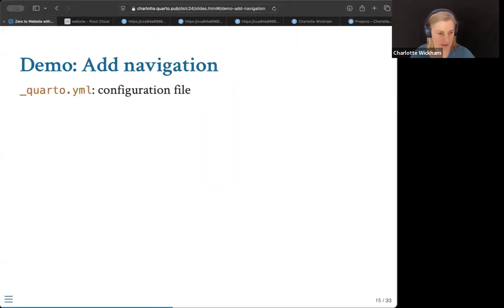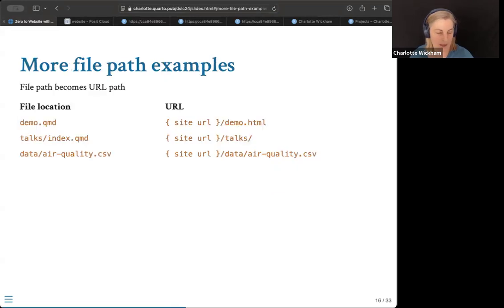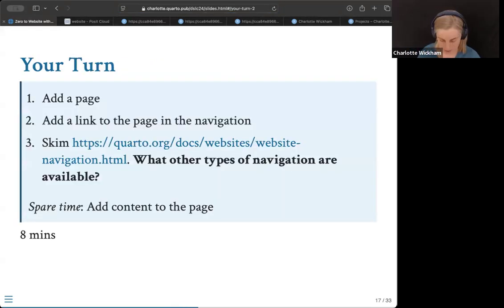Okay, that's what I wanted to talk about there. I'll just skip those examples for now. So I'm going to get you to try that. I want you to add a page to your website. You could do what I did and just add a placeholder for something you want on your website. If you have a QMD document somewhere else that you want to put on your website, pull that in, upload it. I want you to add a link to navigation.